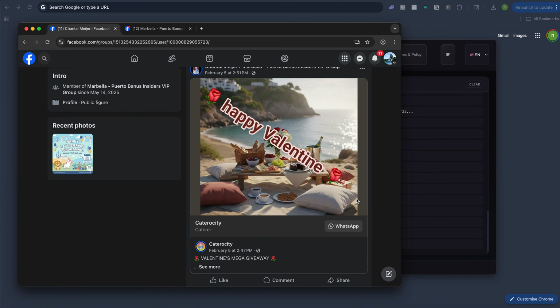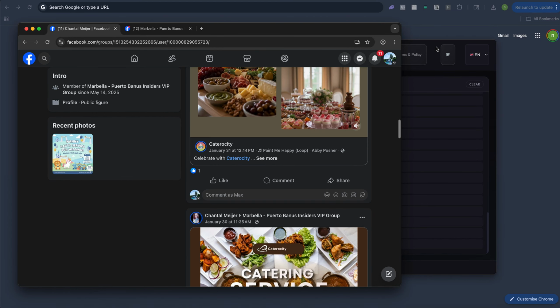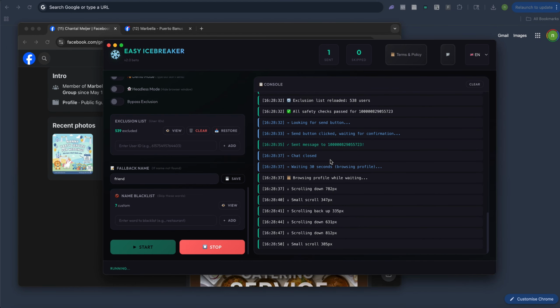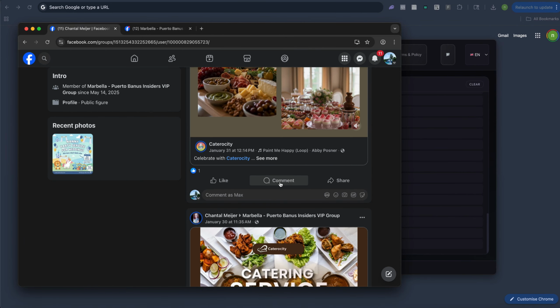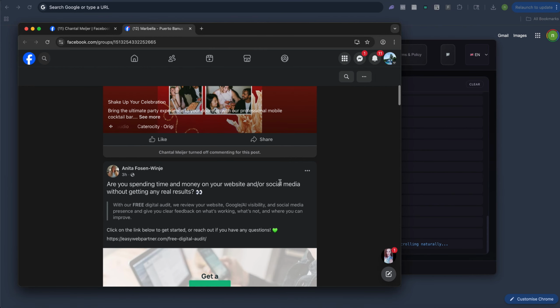It's scrolling up, down, looking at stuff, just staring at it, while we wait for 30 seconds. You see, 30 seconds. In 30 seconds, it's going to go back to the group where it left off, and continue scrolling and finding the next person in that group that has been recently posting. So let's see. There you go. 30 seconds passed. Now it's going to the next one. See, it's looking at the post. Three hours ago somebody posted.